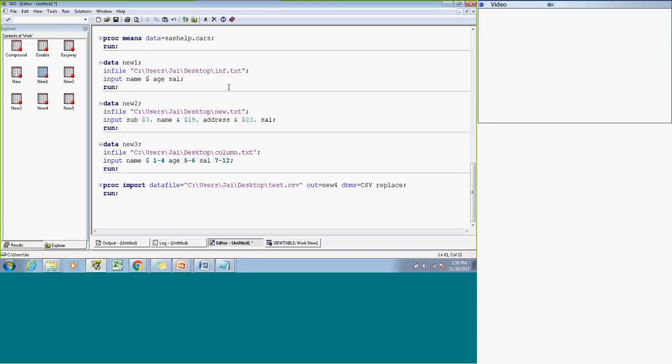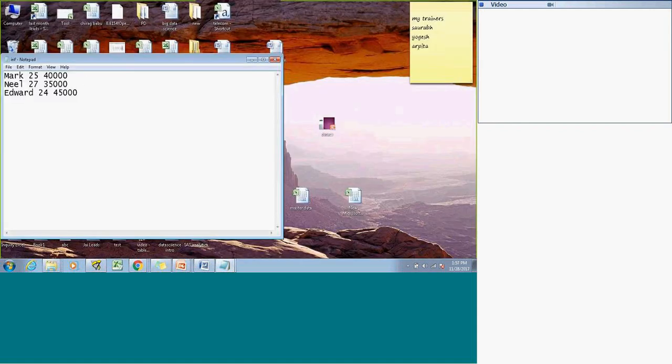So infile, the path of the file, and we close the statement, and we use the input statement to read these files. Now let's say that we have a comma instead of a space in these files. So I'll just replace these spaces with a comma. Okay, great.